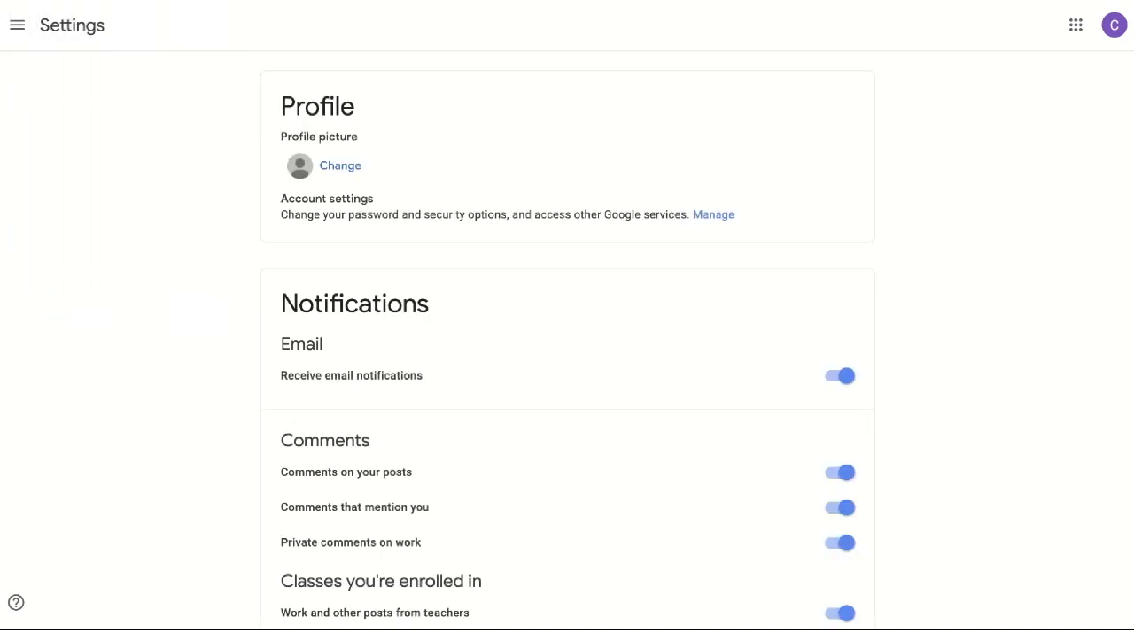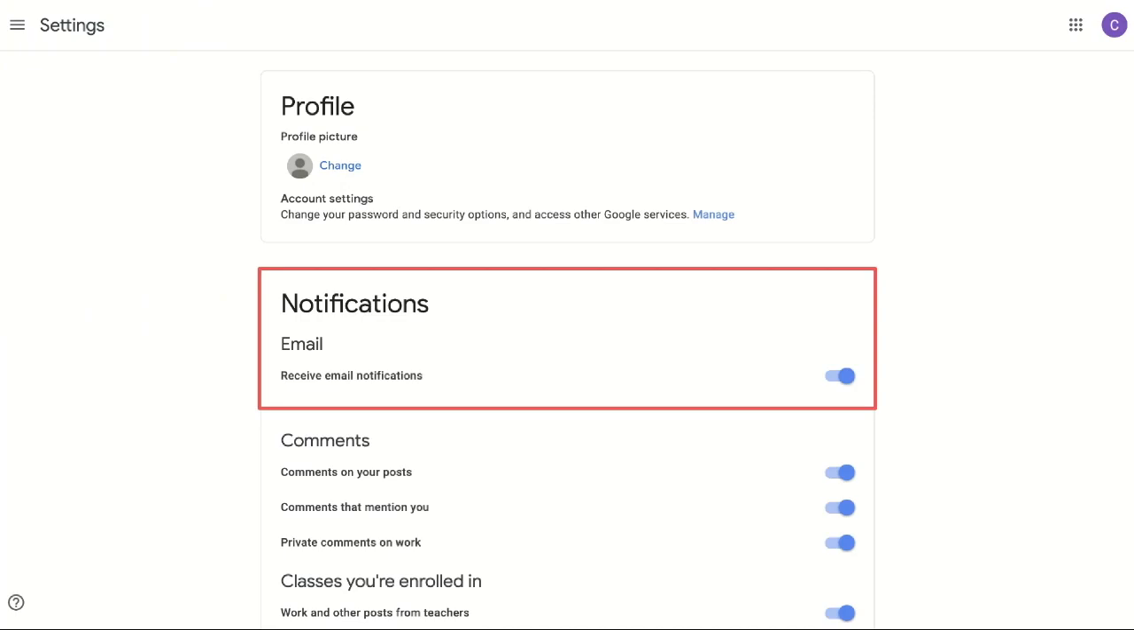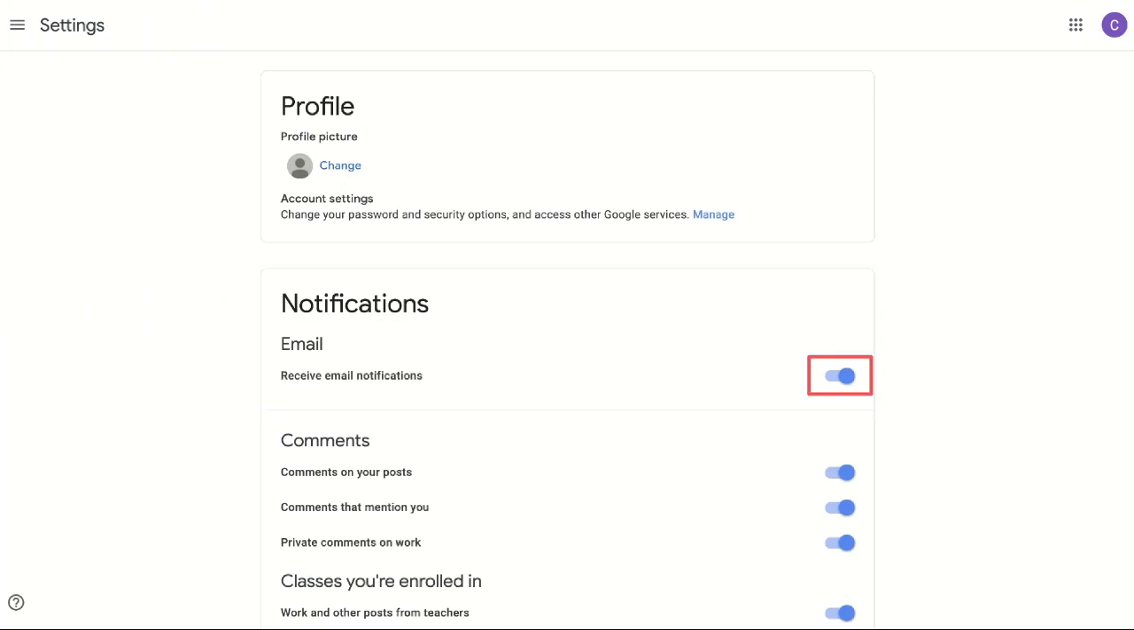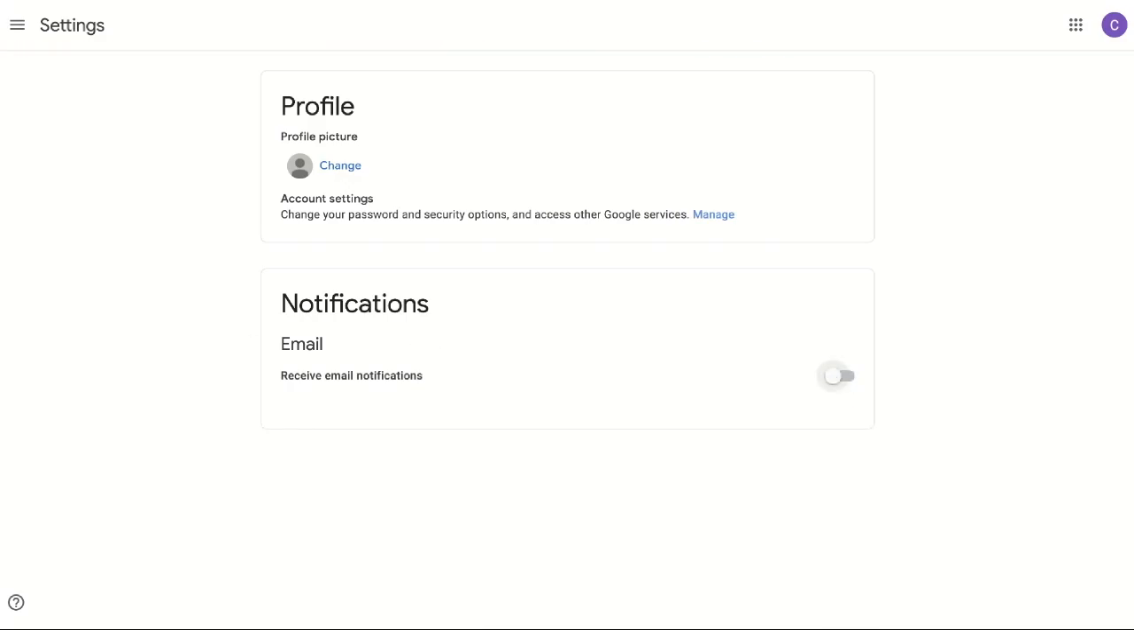You'll notice a section labeled Notifications. Just below that is the toggle for email notifications. This is what you'll want to turn off. This will turn off email notifications for all classes that a student is enrolled in. That's all there is to it.